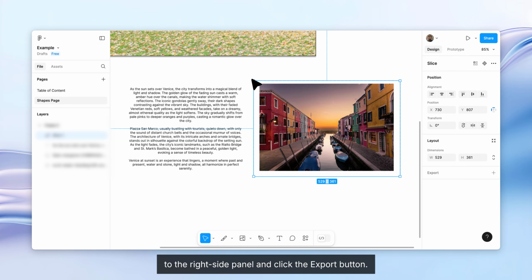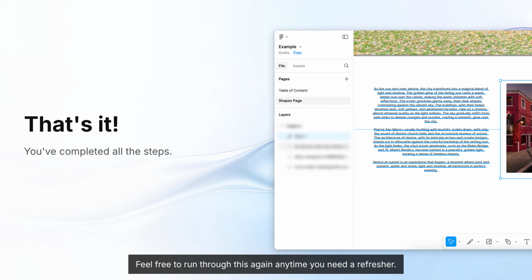And that's all there is to it. You now know how to use the Slice tool to export any part of your Figma designs. Feel free to run through this again anytime you need a refresher.